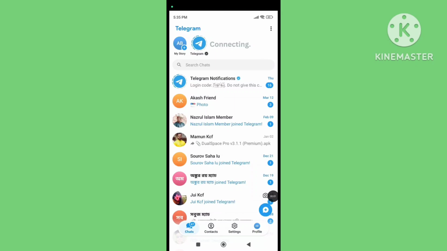Hello viewers, in this video I'll show you how to fix the Telegram connecting problem in Telegram apps. When Telegram shows connecting or fails to connect, these issues are usually network related or due to a restriction problem. Let's see how to fix the Telegram connecting or fail to connect problem.